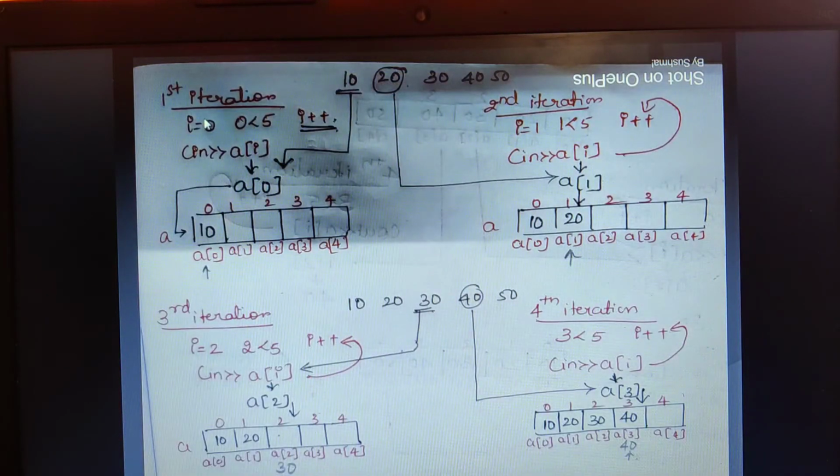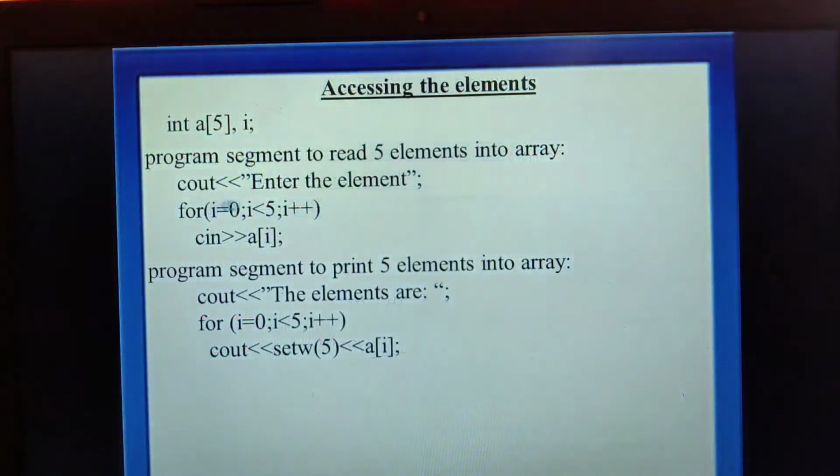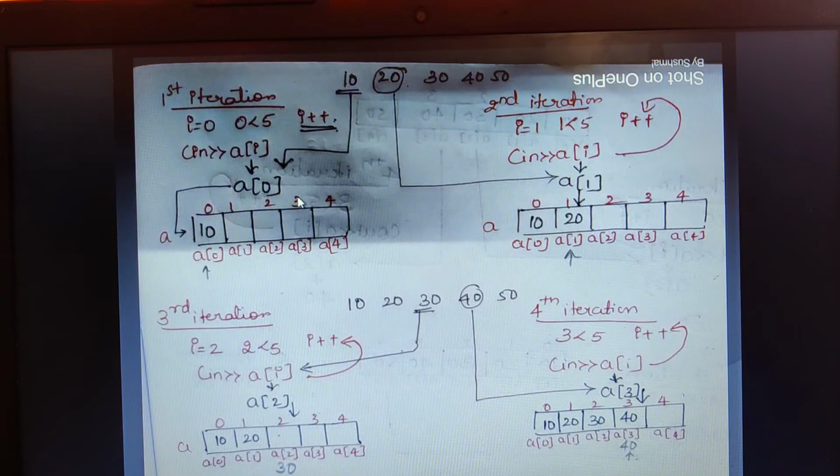Yes, initially the first cout statement will be printed as enter the element, isn't it? Then after that what happens? I had entered 23, 12, 45, 1 and 2. And when I press enter, after that what happens? These elements should be stored here, and at the second part when the elements are printing, it has to fetch all those elements out of this particular array. Now let's see here at the first iteration how 10 has been inserted at the location A of 0.